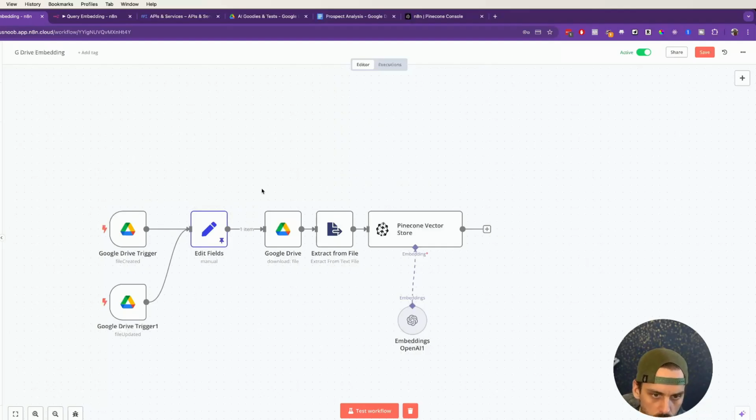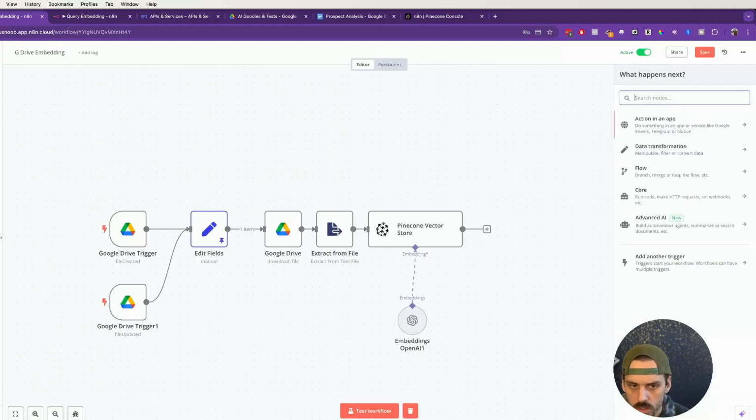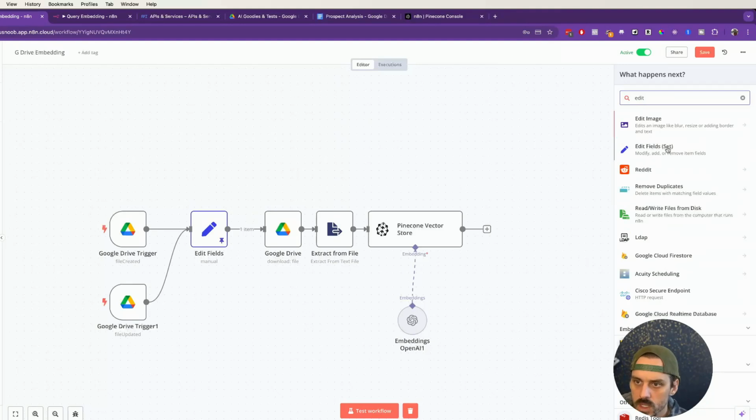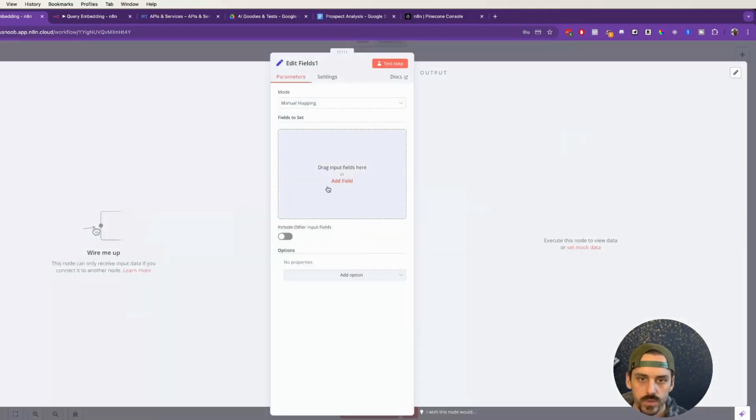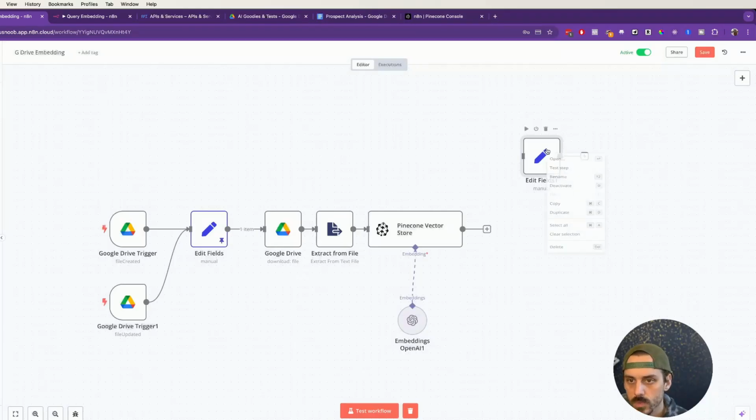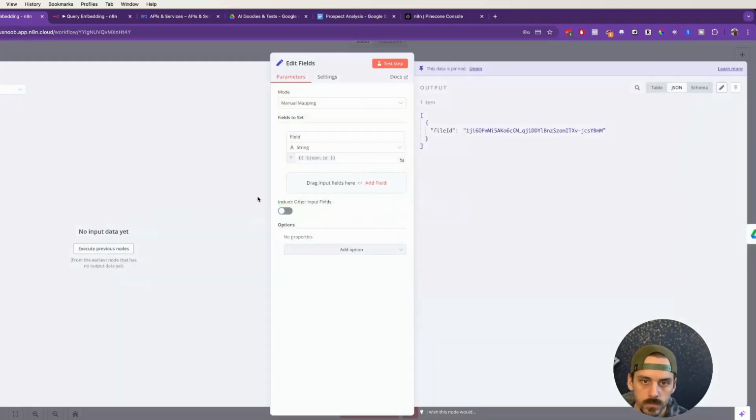So there's this node that we have inside of N8N, and I think it's called edit fields. Edit fields. Set, add, or remove items from a field. Now, how do we actually use this? We need to have it connected to a node already, which is what we have back here. So it's saying it's going to have the input data being whatever hits it right here, which in this case is either of these two things triggering, will flow into this edit fields node.